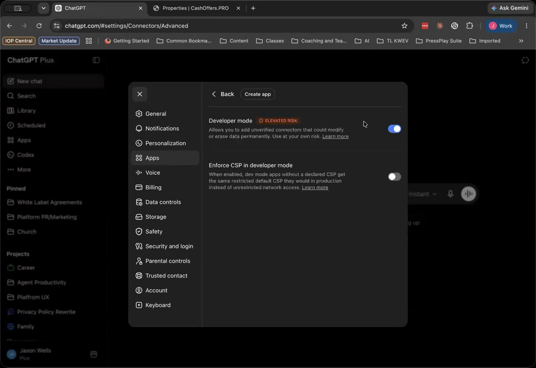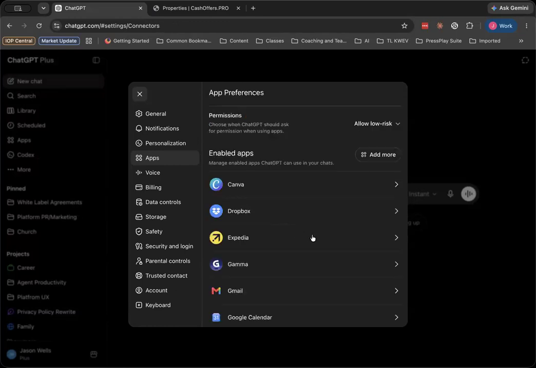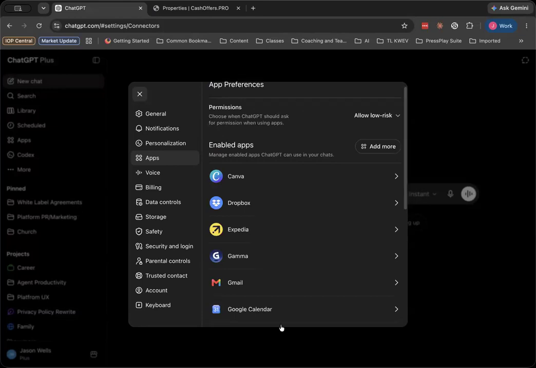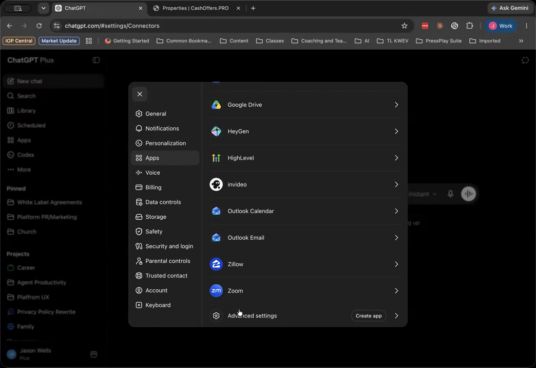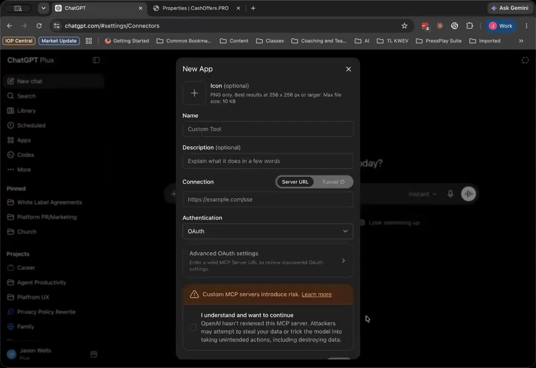Okay, developer mode is off by default. You need to turn that on. Read through the risks that come associated with it. They're telling you use at your own risk. Make sure you're comfortable with any of the potential risks that are there. Once you've done that and turned on developer mode, you come back to the screen here and come down to the advanced settings, and we're going to click Create App.